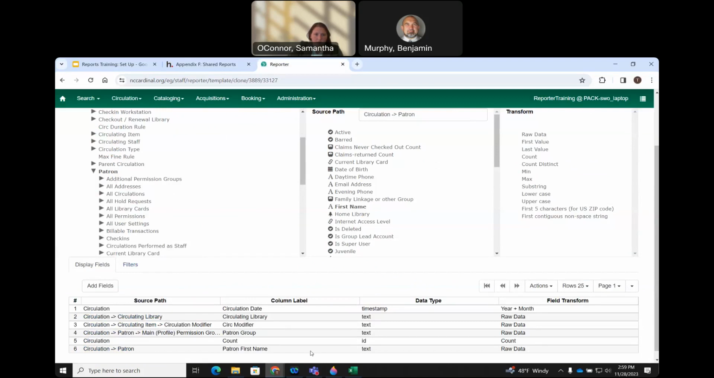Our existing display fields are down here, and it tells you what the field transforms are. Now, this is, of course, a cloned template, so it's already had some transforms applied. You can see that the circulation date has already been transformed to year plus month, which means that we've taken that existing timestamp and condensed it, so it's only going to give me the year and month.